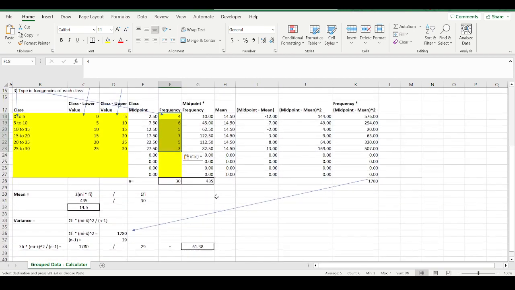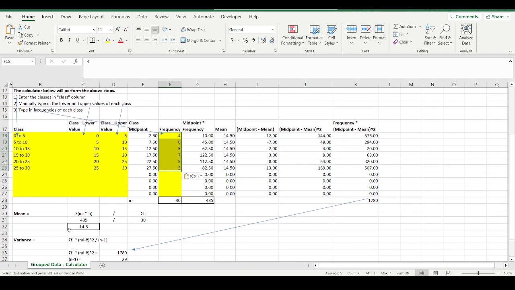Over here, the mean is the sum of all the midpoints times the frequency, divided by the total frequencies. So it's that times that, and we add them all up together. That's where the 435 comes in, and you divide it by 30, and there's your mean, and the mean goes in there.